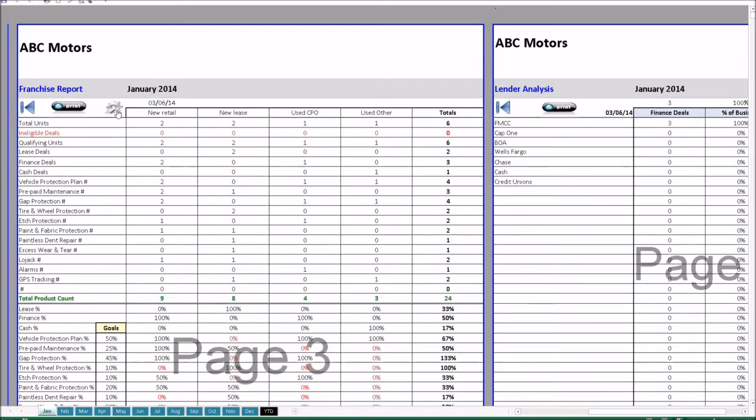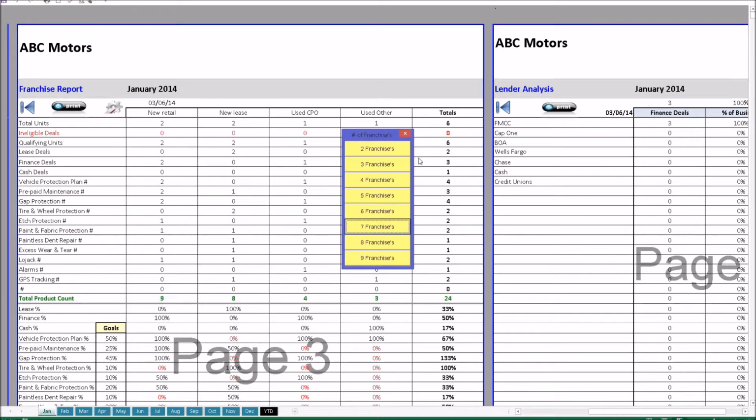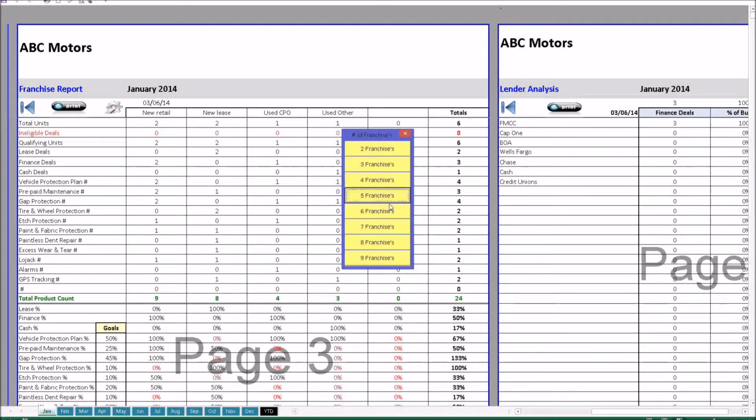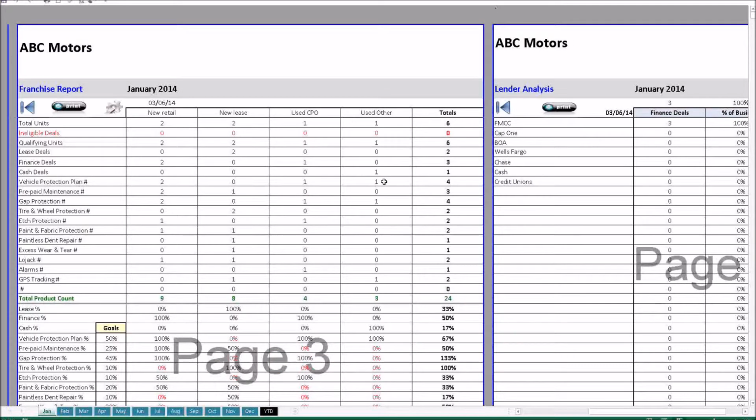We merely go to our gear setup icon, and we would change that to 5 franchises. Automatically expands the report. So whatever you need, you just set it up. Again, that's the beauty of the program. It's 100% customizable to accommodate the needs of your dealership.